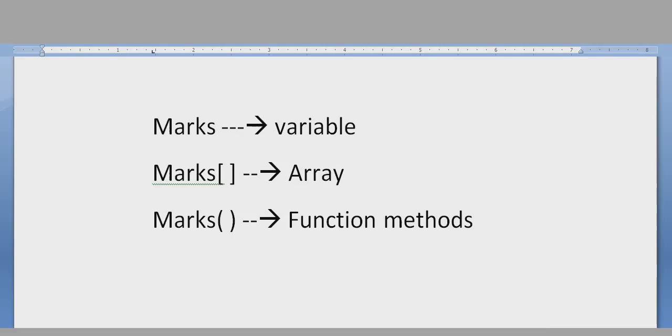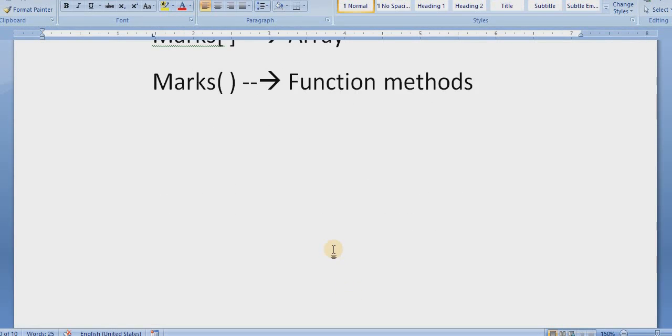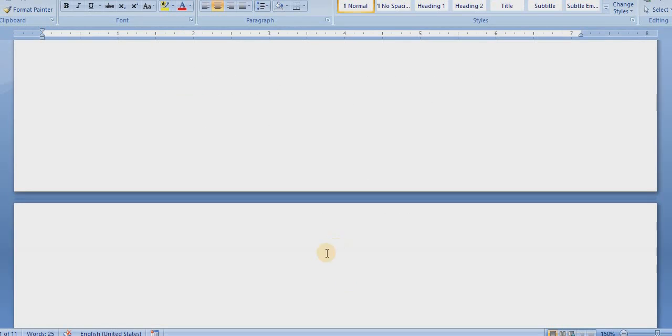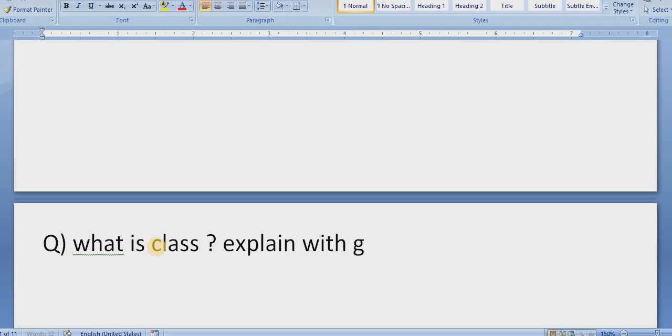Okay, so I will show. Okay, better मैं तुमको इधर टाइप करके बताता हूँ. So in exam, this is a very important topic and it is very easy. So in examination you will get a 5 marks question. Question 5 marks के लिए होता है, like what is class, explain with general syntax.